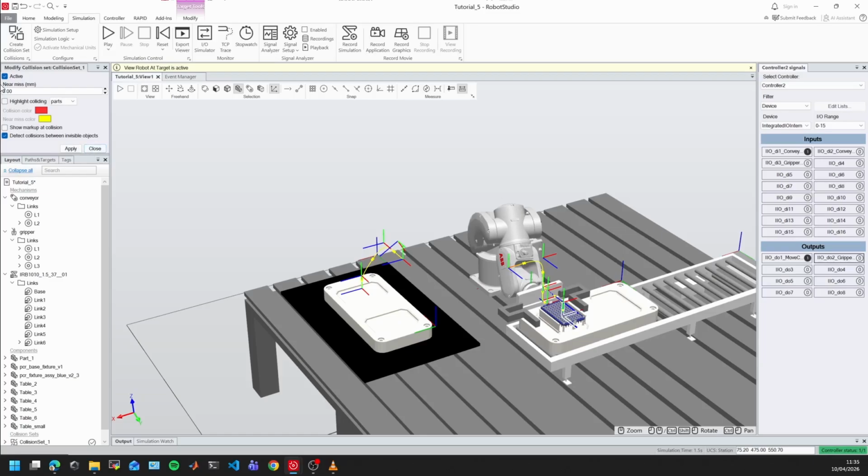Basically, if I unselect this highlight colliding and show markup at collision, you can remove it and everything is going to disappear. All the messages are going to disappear. And now it looks like you actually pick and place things. Okay.